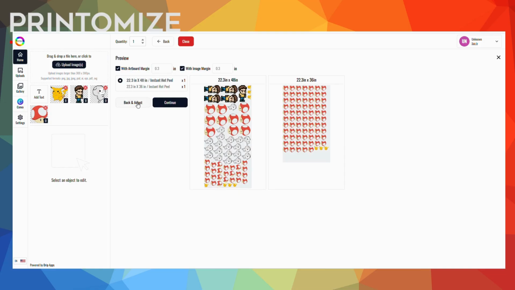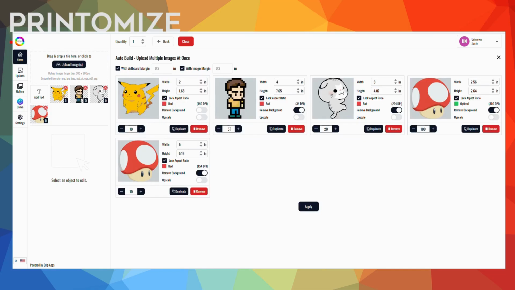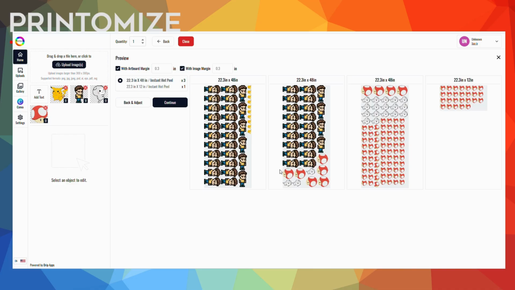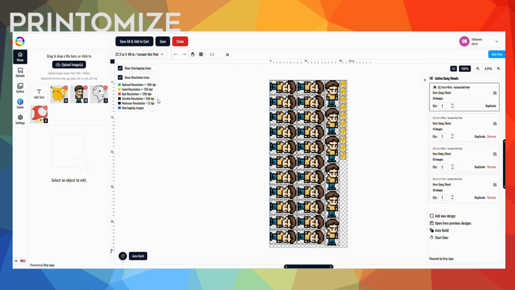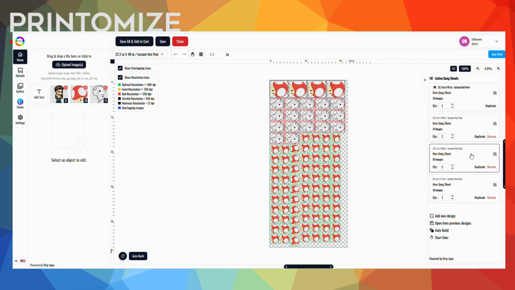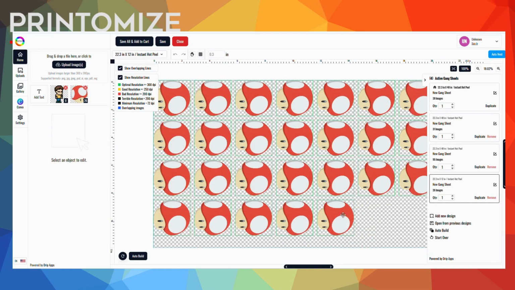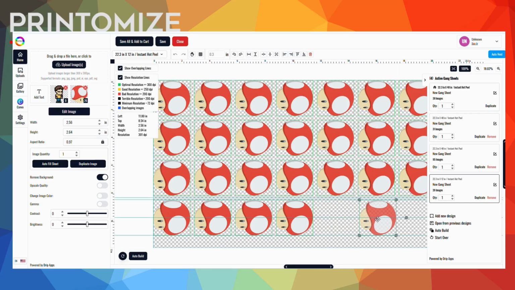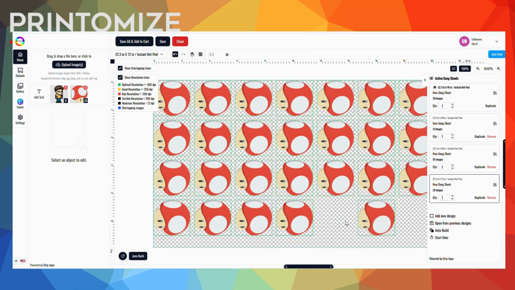Now, if you don't like it, you can always go back and readjust, add more to your page. Hit apply again, and it's going to regenerate now. There we go. So it's custom laid out everything in a nice format, easy to cut. If you like it, you're going to hit continue. And here you can actually go through each page, and you can also change placement of, like, if you didn't like where that mushroom was, you could move it over one. Maybe it's easier to cut if it was over there.